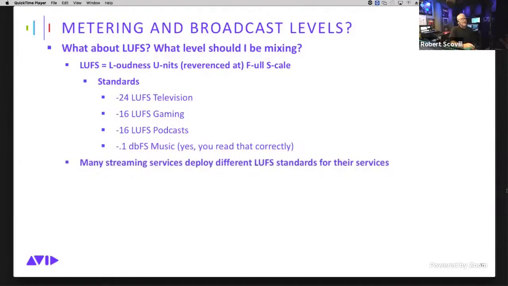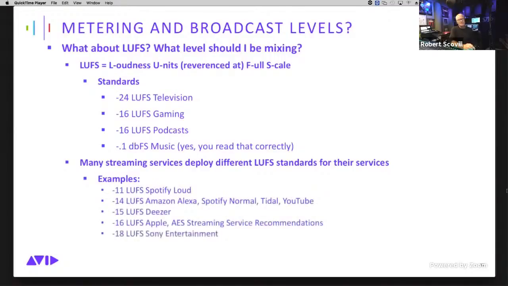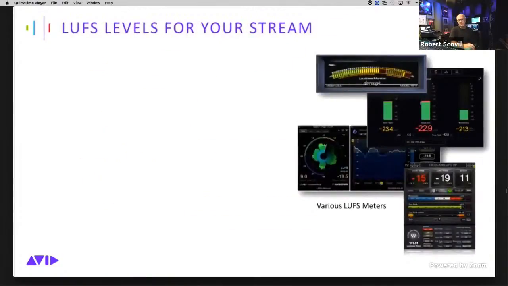And to make it even tougher, many of the streaming services actually deploy different LUFS standards for their services. This is just an example of a few of these, and you can see where the confusion starts to happen, right? These different entities are presenting different LUFS levels to their listening audience. So it begs the question, what do we do with music then? If there isn't a standard for it, how should we package our LUFS levels for our music once we mix it?